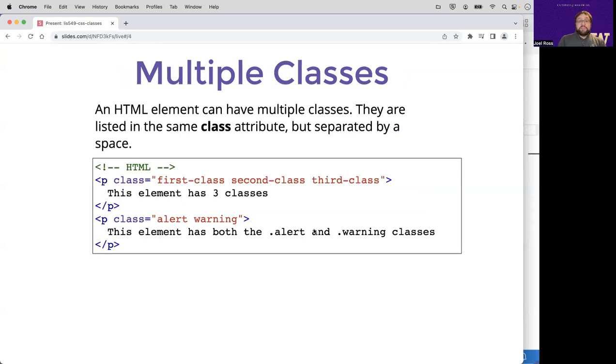All right. To be clear, an HTML element can have multiple classes, and this is actually really common. HTML elements often will have two, three, six, twelve, dozens of different classes, and that's not unheard of. Classes are listed in the exact same class attribute. So an element only ever has one class attribute. You don't put multiple copies of that attribute in there, and it's always class, not classes.